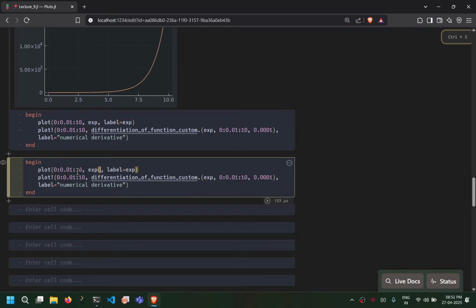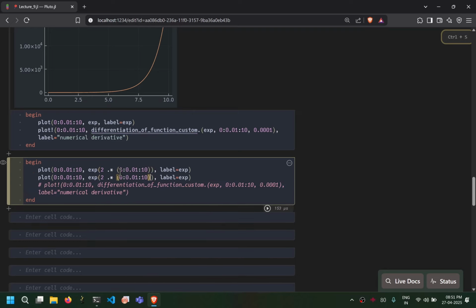So now we will check the derivative of exponential 2x, and the result will be 2 e to the power 2x.